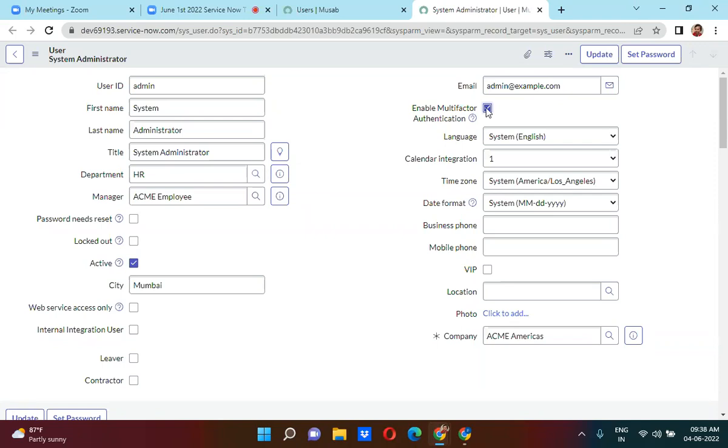Usually you will receive the multi-factor authentication passcode on your mobile number. You will provide your username and password. After that, you will also have to provide the passcode as well. So that is actually second layer authentication, in layman language. Clear?